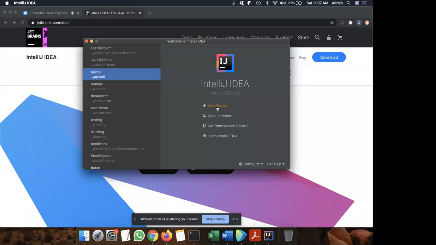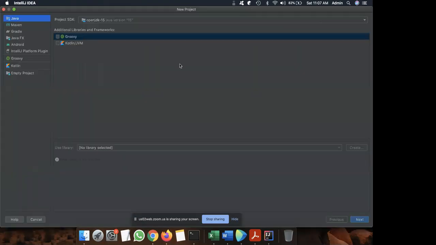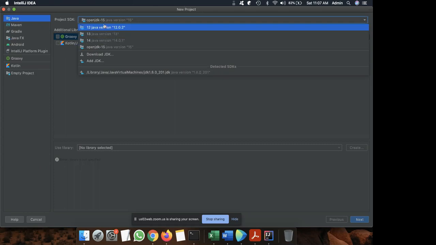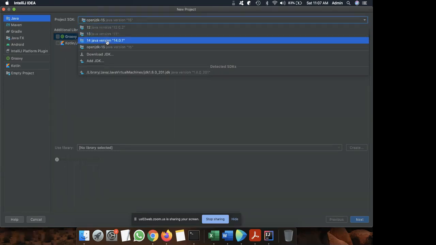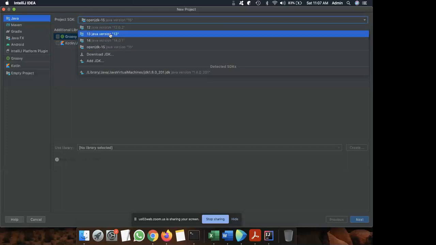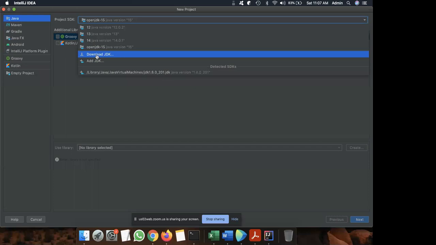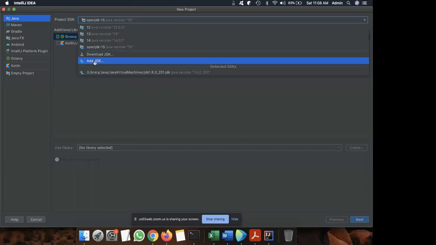So let us start a new project. I am using JDK 15. You don't have to use JDK 15 as such. You can use any of the older versions, but I would recommend at least 11, so that we can use the recent features as much as possible. If you haven't downloaded the latest JDK, you can download it, or if you have already downloaded it, you can add the JDK.